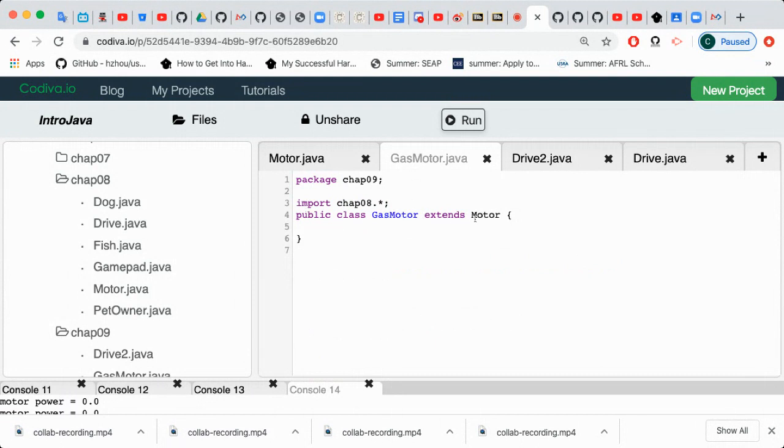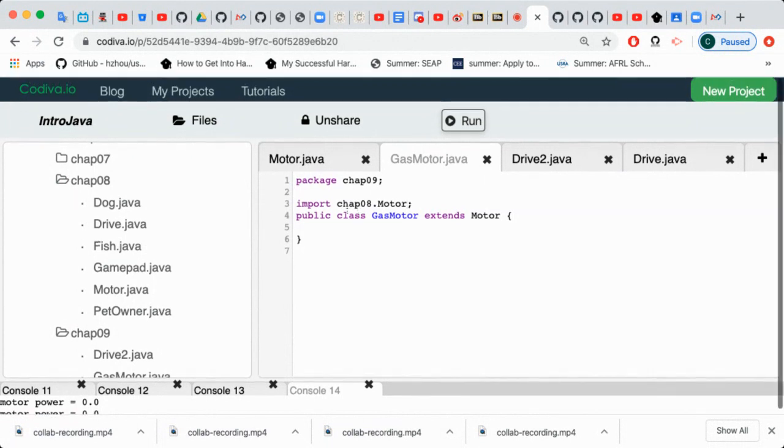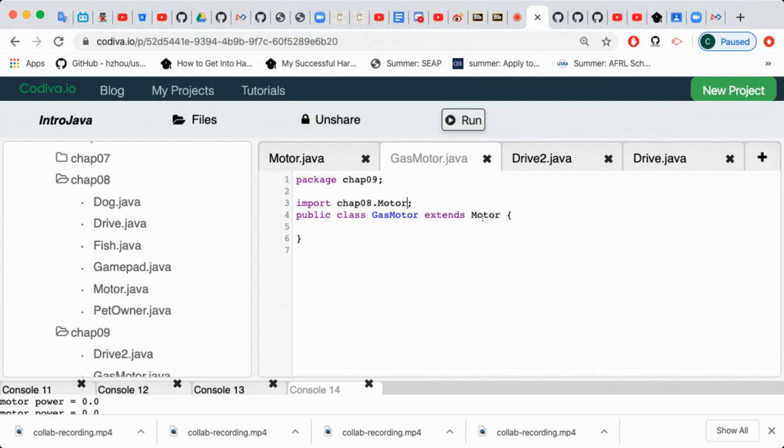Because we need to access Motor, and Motor is under chapter 8, we really need to import it so they know we can access the Motor class. The import here just allows us to access the Motor class. I have a dot star here, but I could just do Motor to be more specific, because it's not under chapter 9, it's under chapter 8.